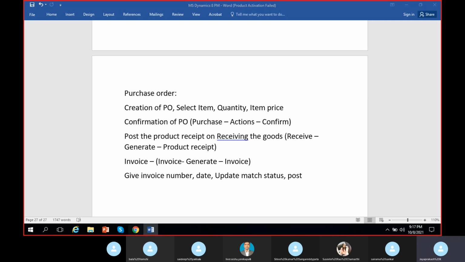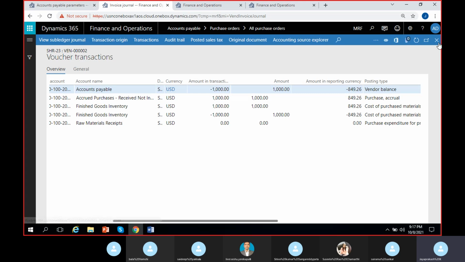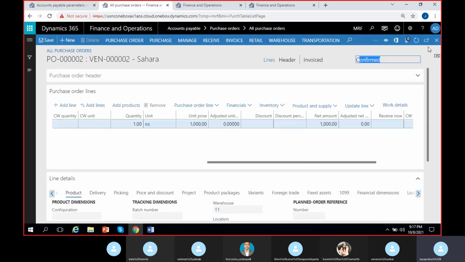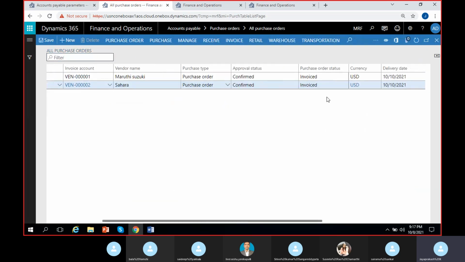Okay, so is everything clear until here today, what we have discussed, how to create purchase orders and how to invoice them? I can see both the orders are invoiced now.